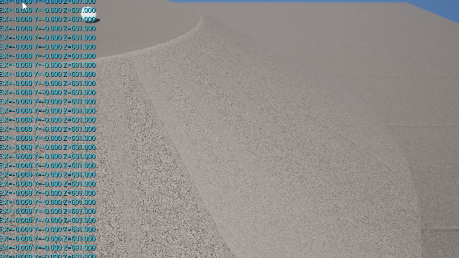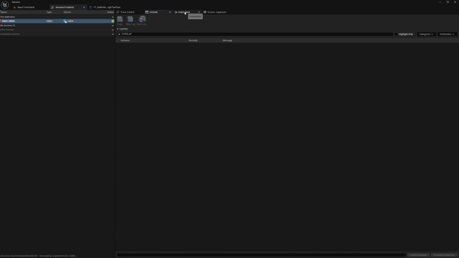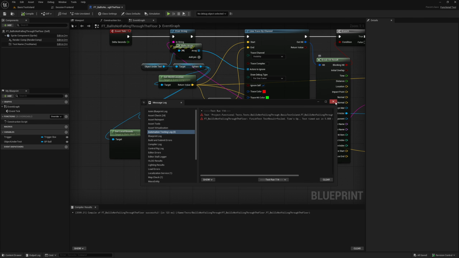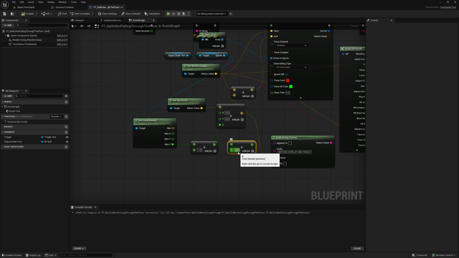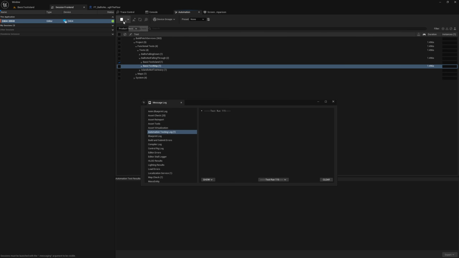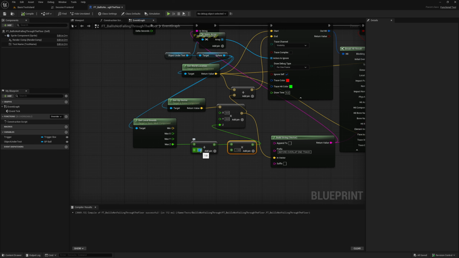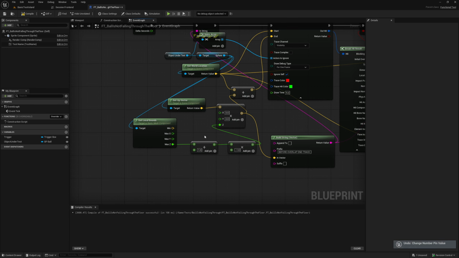Why is 601 on Z? Yeah, it's the world location plus... let me try this. 51. And I need minus 51 compared to the center of the ball. Let's multiply by -1. Compile, run. Success! What if I add 0? Failure. Yeah, I need a bit of an offset.